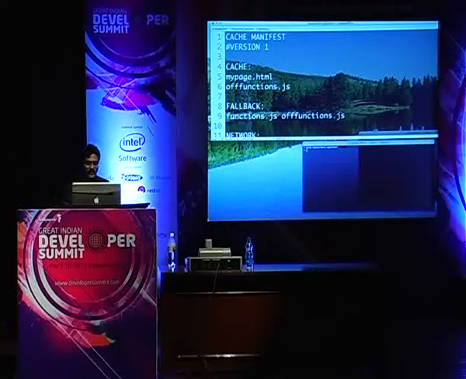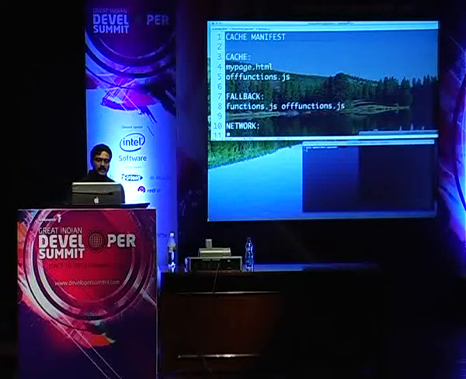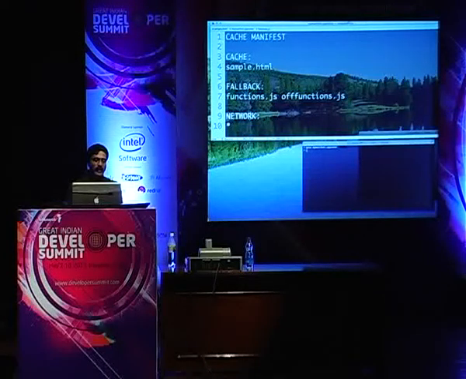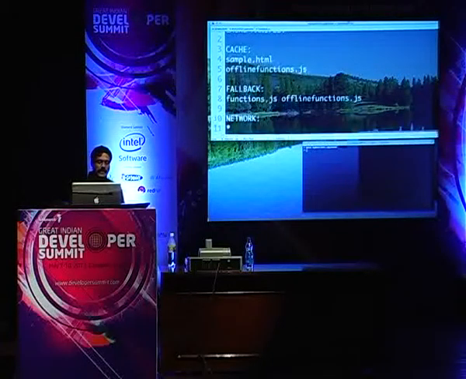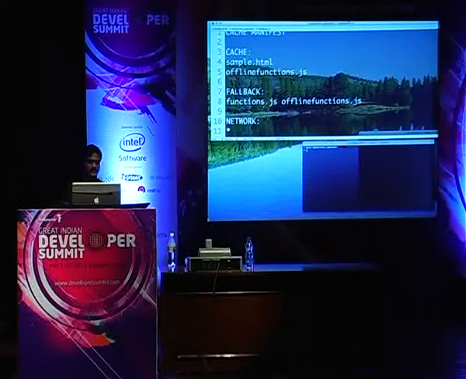So I've started with a little thing here called cache manifest. And here I'm going to say, what do I want to cache? Sample.html. So that's one file I want to cache. I also want to cache offline functions.js. So those are the two files. And then I'm telling it that as a fallback, anytime it sees functions.js, fall back to offline functions.js, right? So that's the name I've given to this file. And then, of course, I say network, go to the network for everything that you access if you are connected.